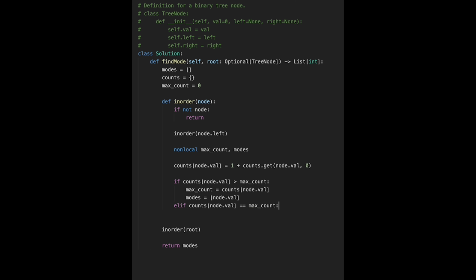Else if the occurrence of the current number, node.value, equals max count, in that case there is a possibility that we have multiple results, right? So just append the current value to modes, so append node.value. And after that, we have to go to the right side, so inorder on node.right. Yeah, actually that's it. So let me submit it.